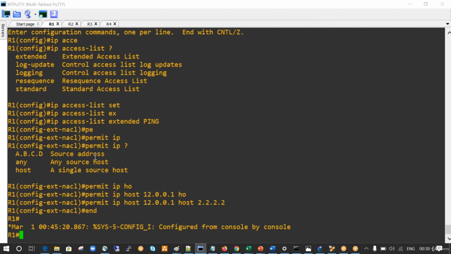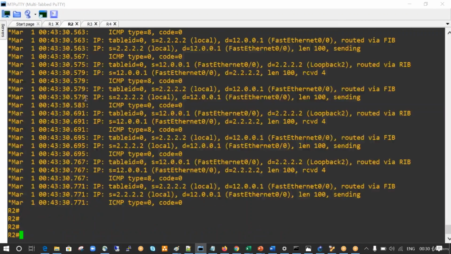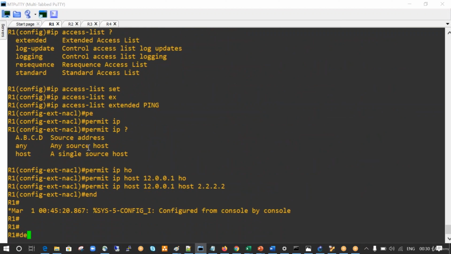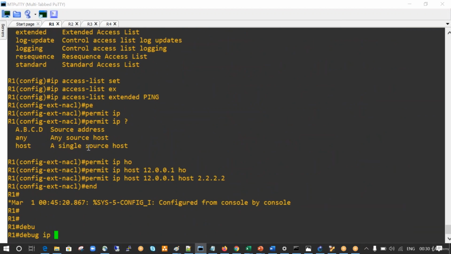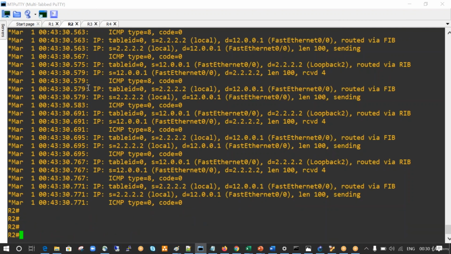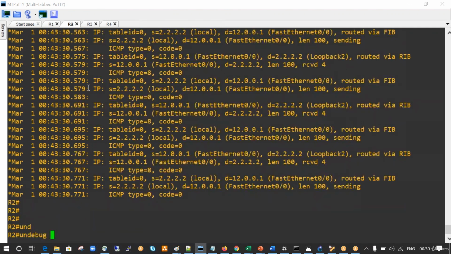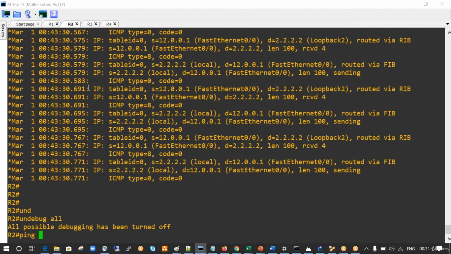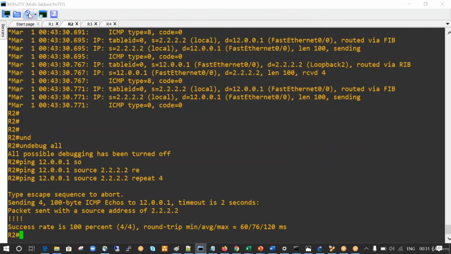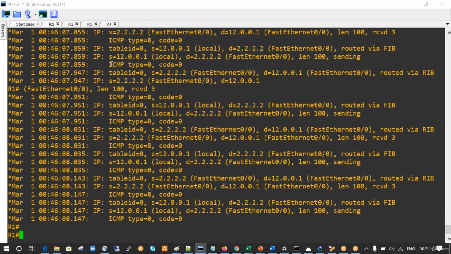I can copy and paste this condition here, and even here also I can run the debug, correct? So no problem. Here also I'll enable the debug IP packets in detail, and here I'll do undebug, say for example undebug all. Now I can ping to 12.0.0.1 with the source of 2.2.2.2, and I can repeat for example 4 times. Now here you can see that you have this debug.